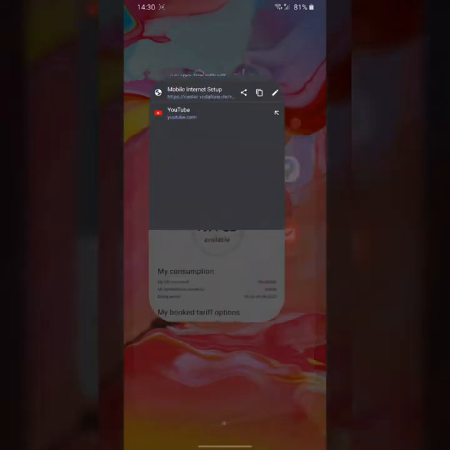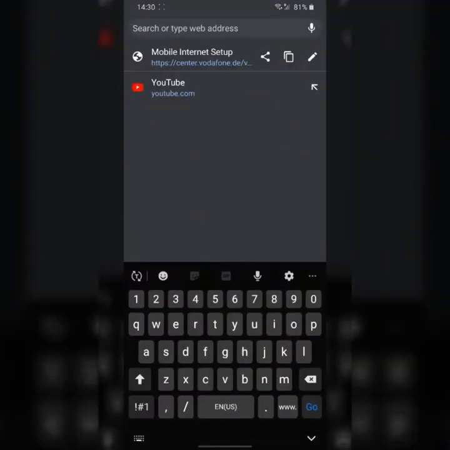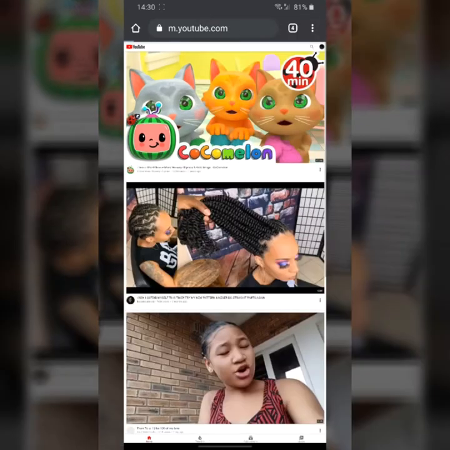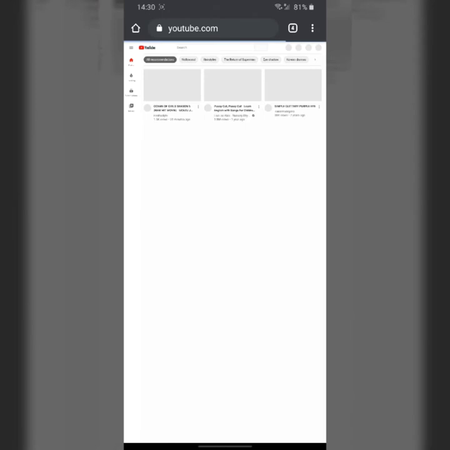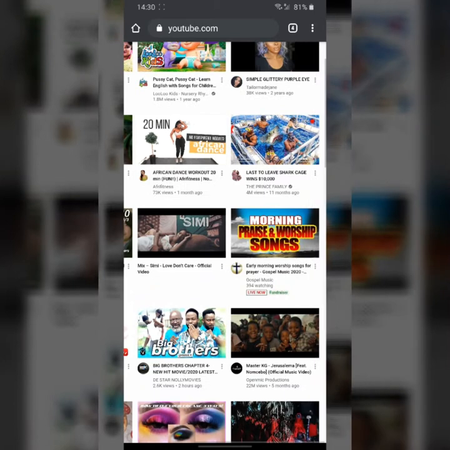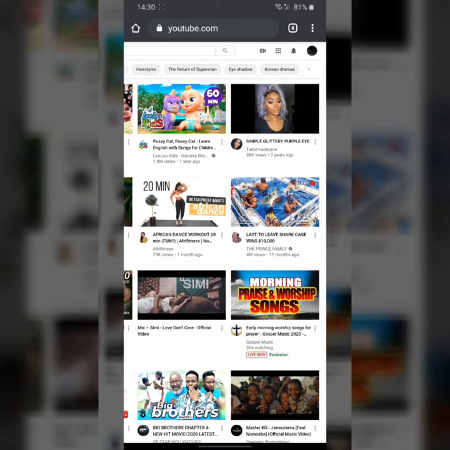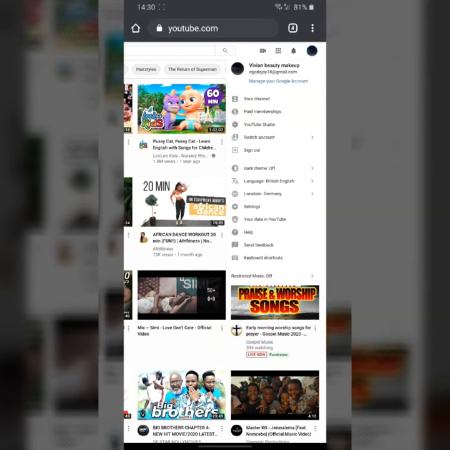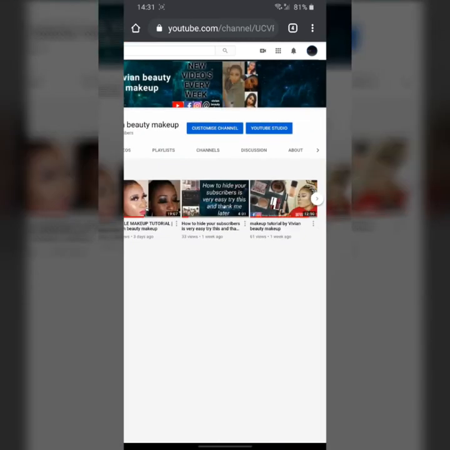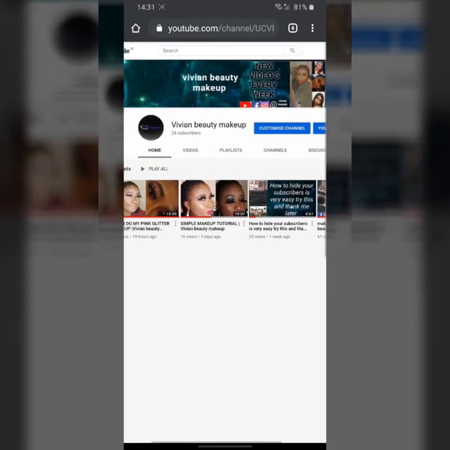Now I went to my Chrome, you can see it there, then later I went to my YouTube. You see the YouTube is already stored there. Okay, then I went to that three dot button you're seeing there. I click on it, went to my desktop site. Then I zoom it for you to see the next button I'm clicking. You can see there. Then I went to your channel, the place that writes your channel, click on there. You can see. Then next, I went to my customize channel.